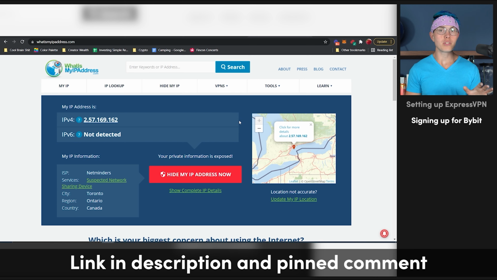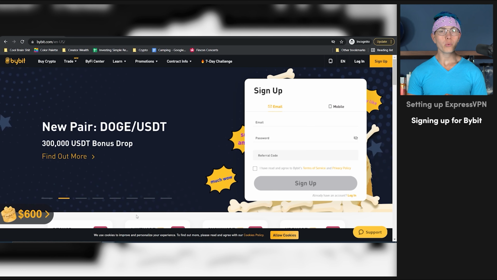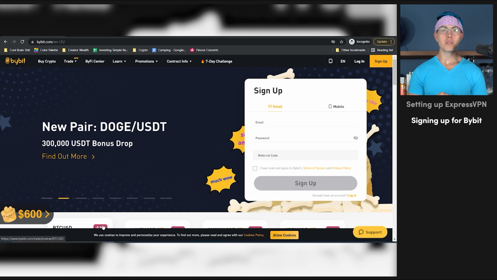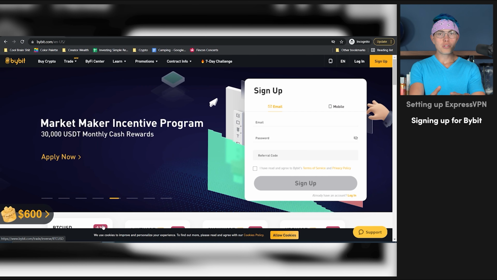And now that you have your location set to either Germany or Canada, you are all set to click on that link. That's going to take you to this page right here where you can sign up for ByBit. It's a pretty straightforward sign up process, so you just need to verify your email and set up Google Authenticator to get you 2-factor authentication. Once you've done that, let's hop into my account and I'll show you what it looks like on the inside.